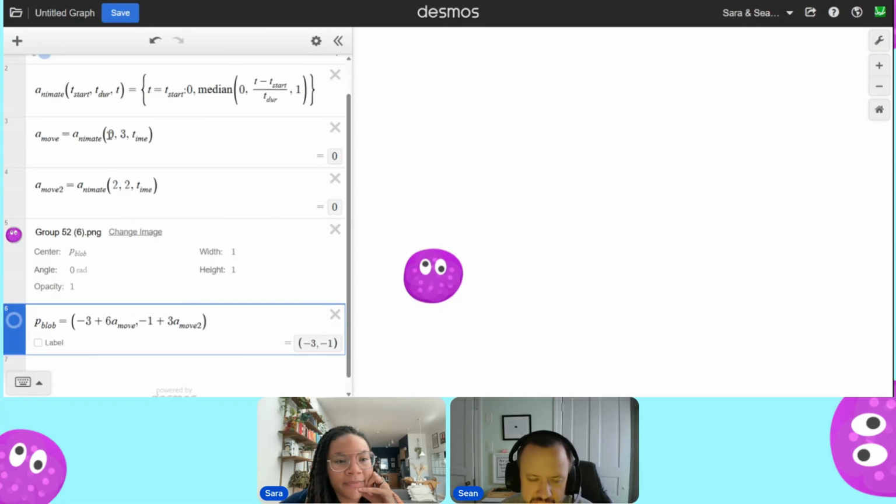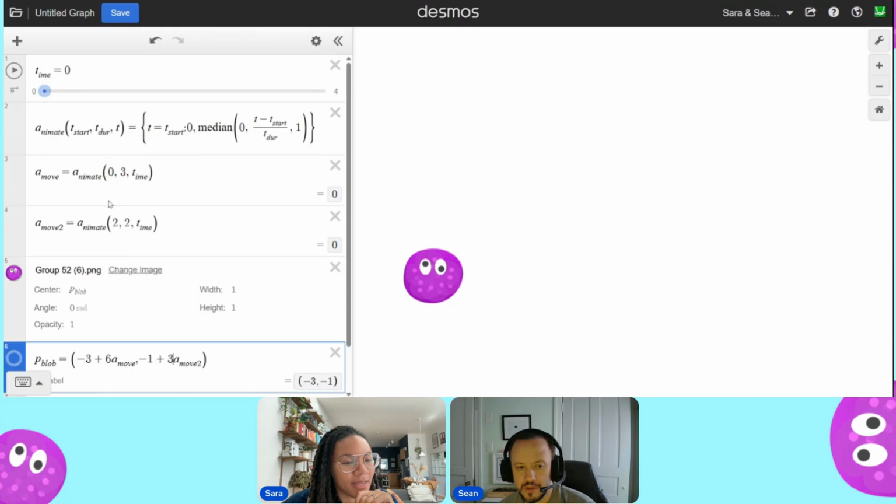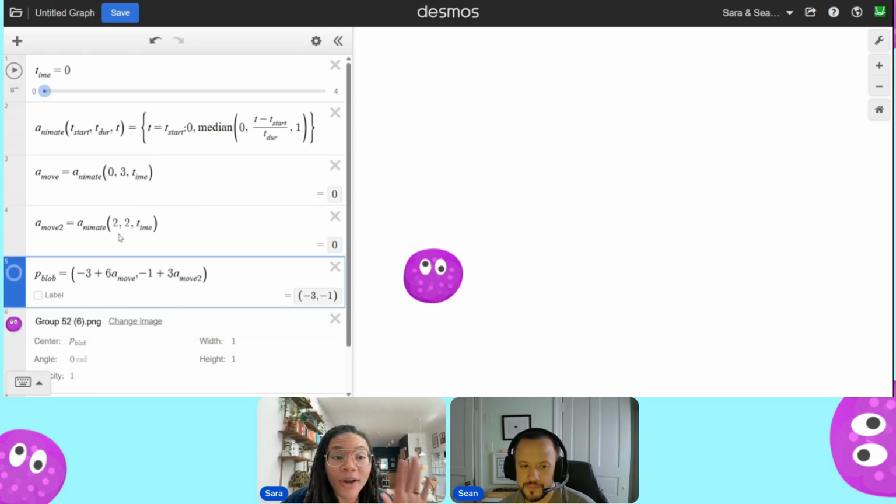One animation timer starts at 0 and goes for 3 seconds. Another animation timer starts at 2 and goes for 2 seconds. What do we think is going to happen? Something I'm noticing is that a move 2 starts before a move is done. So there's going to be a point where both of them are going at the same time, where it's going to be moving to the right and it's going to be moving up. Just for 1 second, both things are going to happen. Let's see.